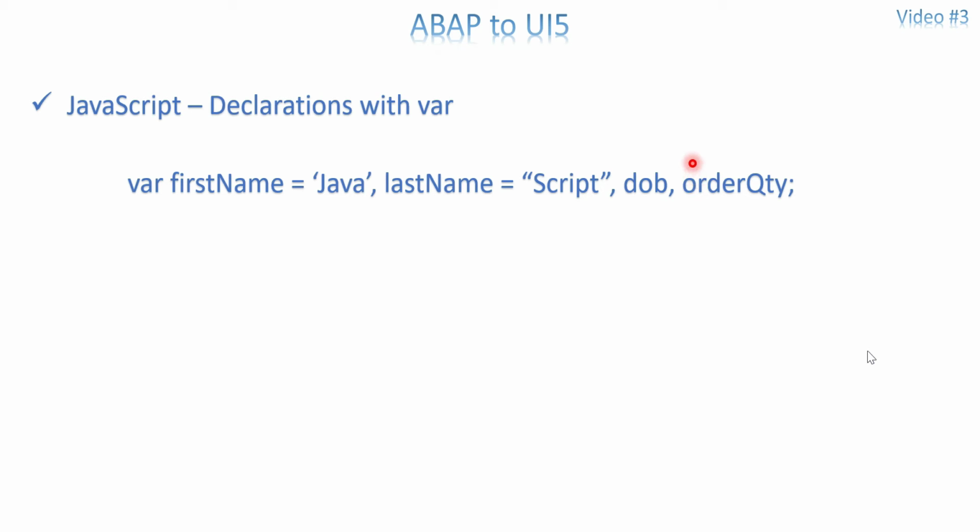Technically, these two variables are called undefined: the variable exists, but no value is assigned to it. Based on the value, it can be determined what type the variable is: character, numeric, date, time, or decimal data type. It depends on your value. One more point: a string value can be in single quotes or double quotes. Both are possible in JavaScript.